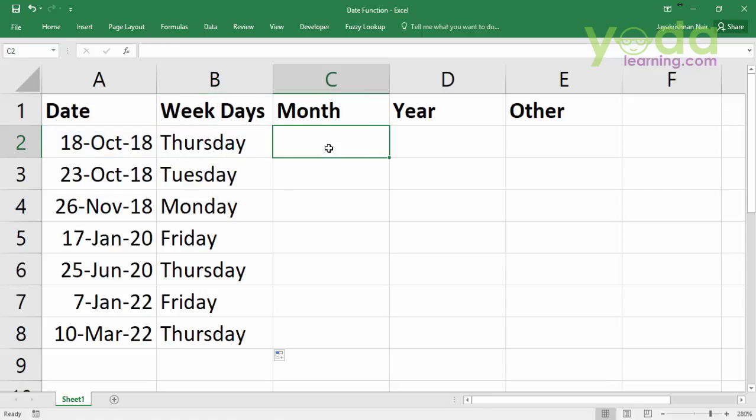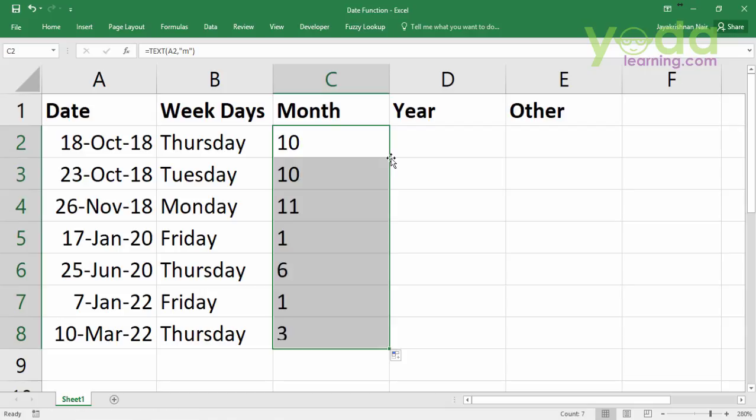Now let's try the same for month as well. Again, the formula will be the same. So let's repeat. Equals to TEXT. I'll select the date over here, comma, again in double quotations. If I want the single number, that is October as a number, I'll just put in M, close the quotations, close the bracket, enter. Where D stands for days in the date, and M stands for month. As soon as I drag it, it gives me the month. So 10, 11, 1, 6, 1 and 3 as per the months.